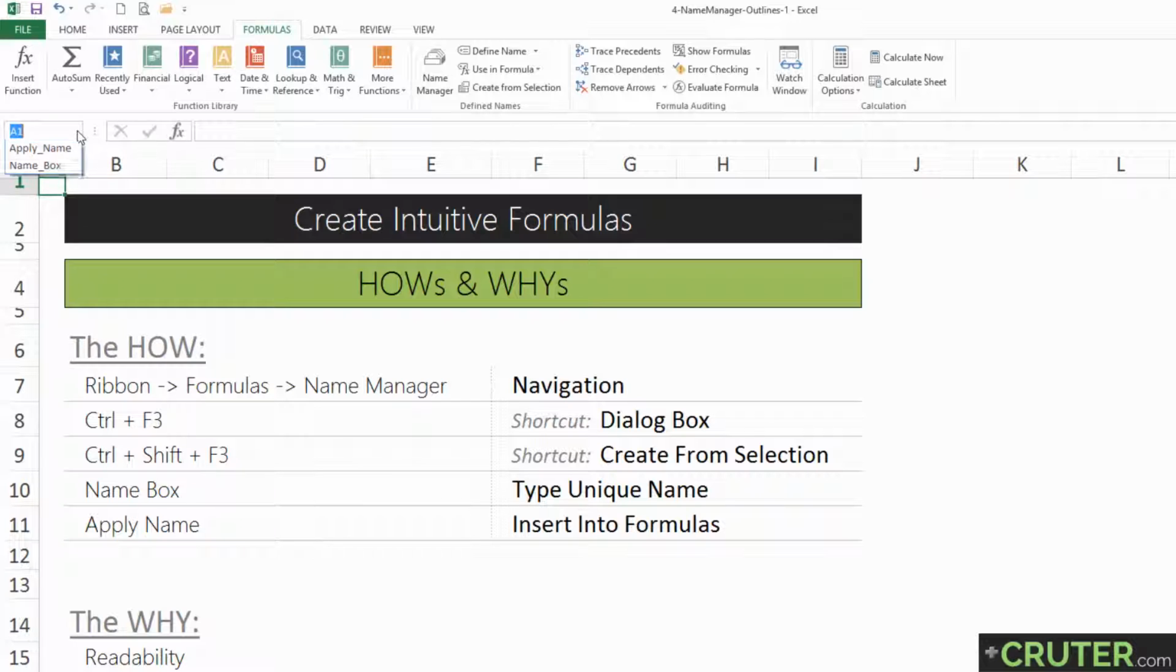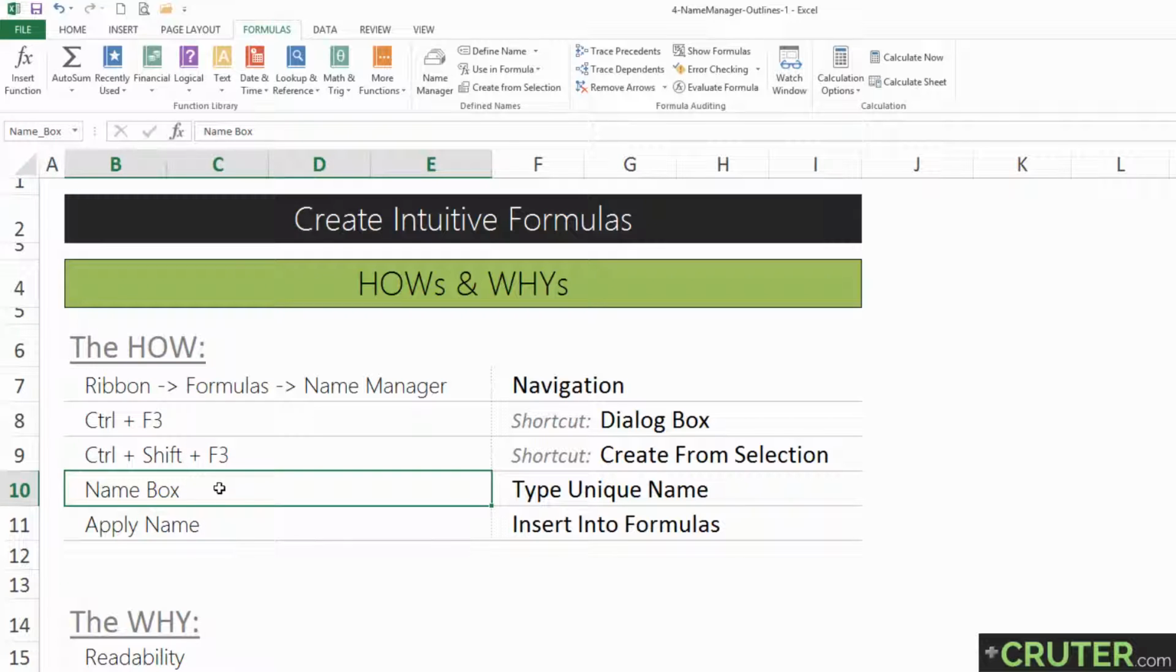Also, since I've typed in name_box and apply_name as both reference cells, you can see here that I have a drop-down arrow, and it has both of the two defined names that I've entered. So I can quickly snap to that spot just like I did with JET1 and A1 just by selecting name_box, and my selection goes here.